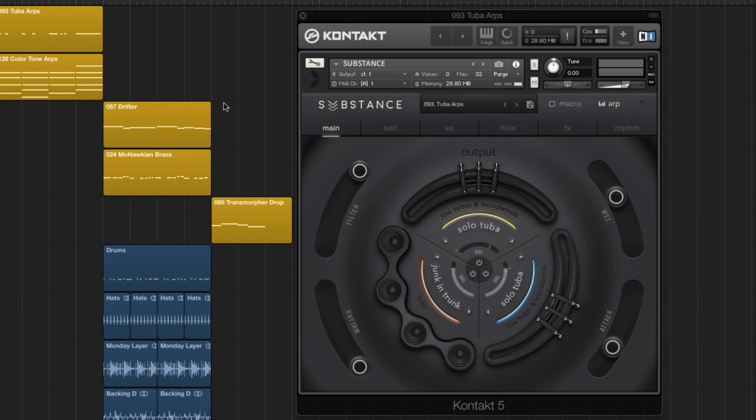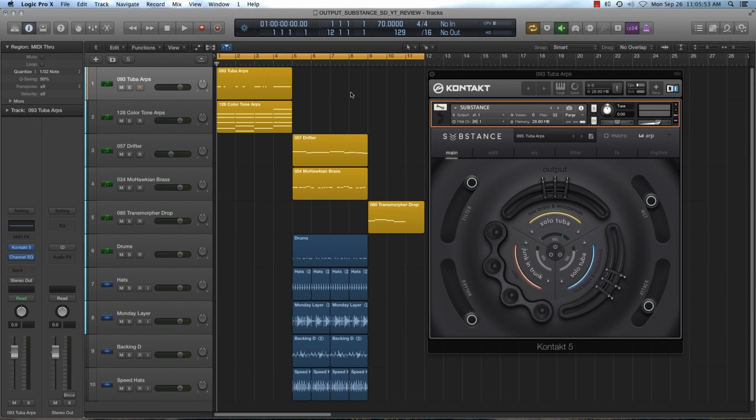So let me go ahead and play just a really quick idea. I put this together in like 5 to 10 minutes just to show you how big and impactful the sounds in Substance are. This is only 5 instances of the instrument, and again, just to show you how thick and present these tones are that they've created. It's a really cool engine, and I'm going to show you the ins and outs of that in just a second.